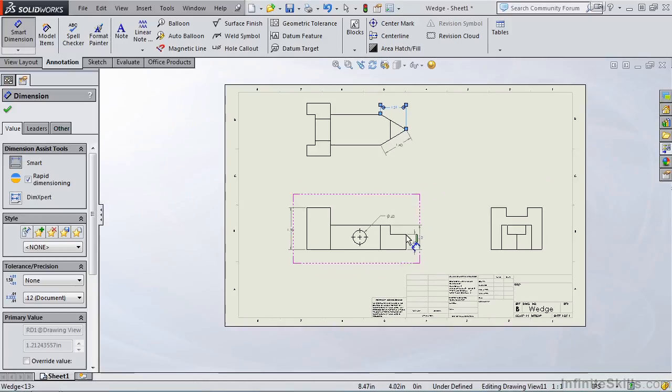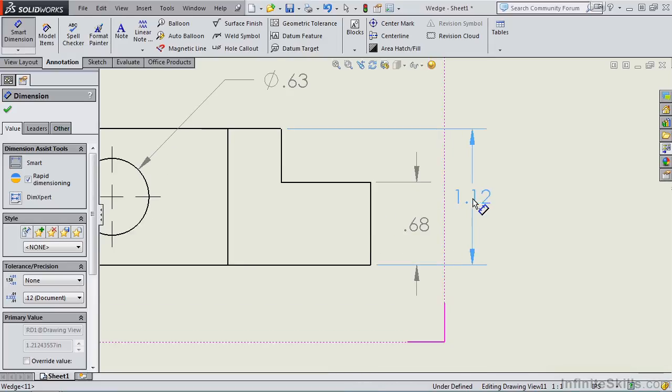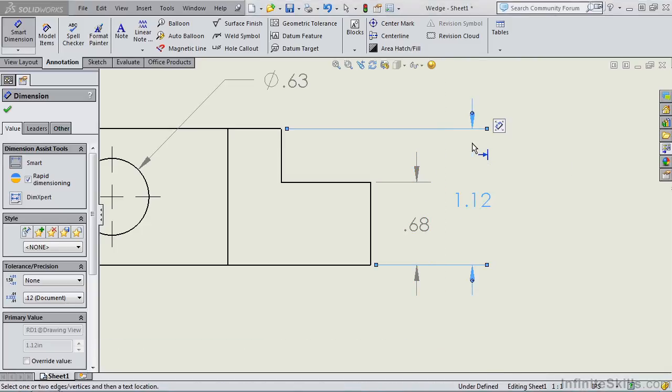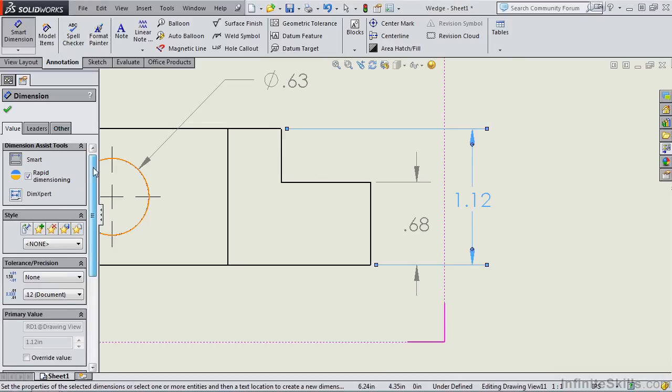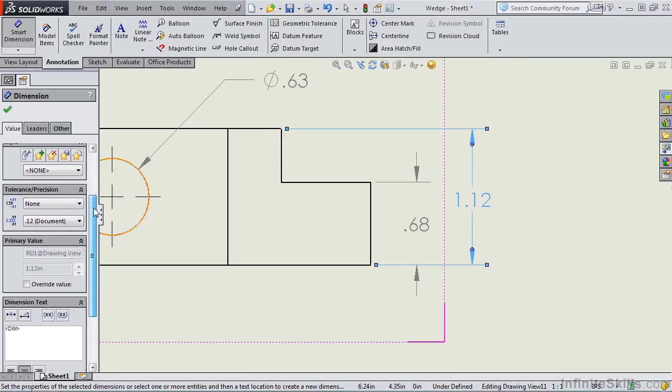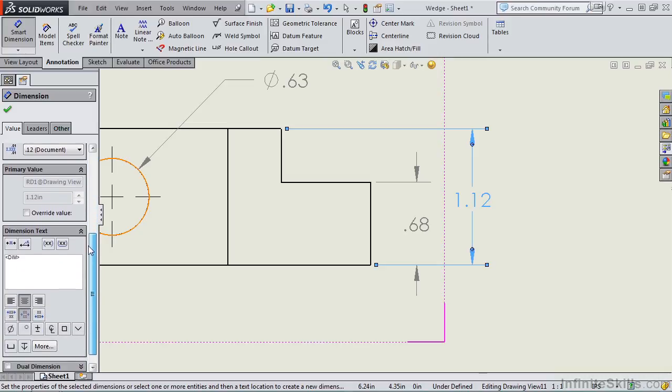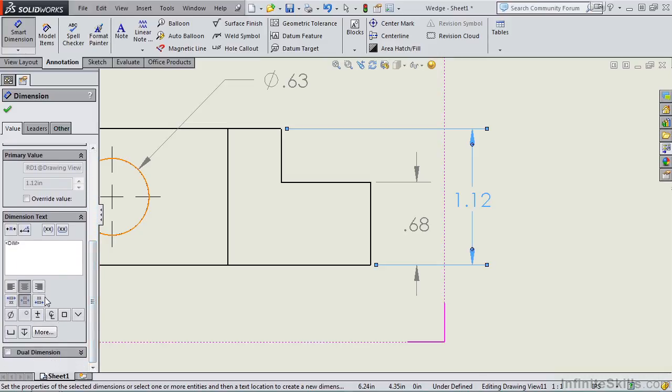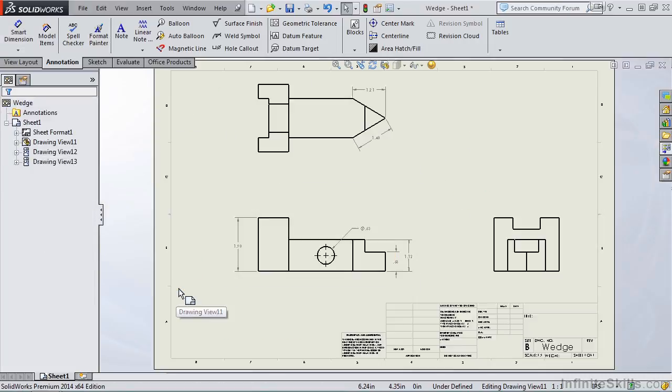Let's go back to the front view. I am going to move this 1.12 dimension to the right a little bit. Now when you select the dimension, notice, just like driving dimensions, you can click the arrows and the dimension will flip. And you also have the same options that you have with driving dimensions. You can add tolerances, prefix, suffix, and common dimensioning symbols. Let's go ahead and close out of the property manager and fit this to the screen. That's a good overview of driven dimensions.